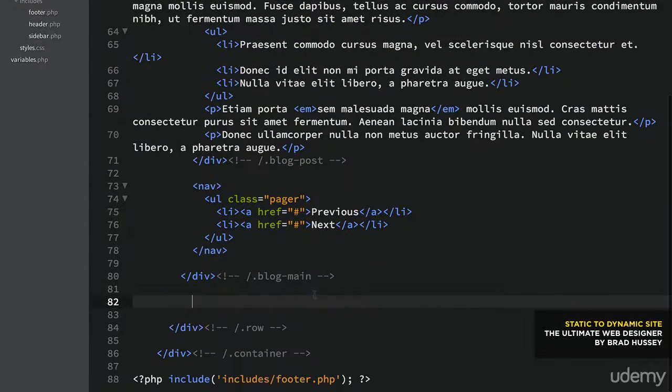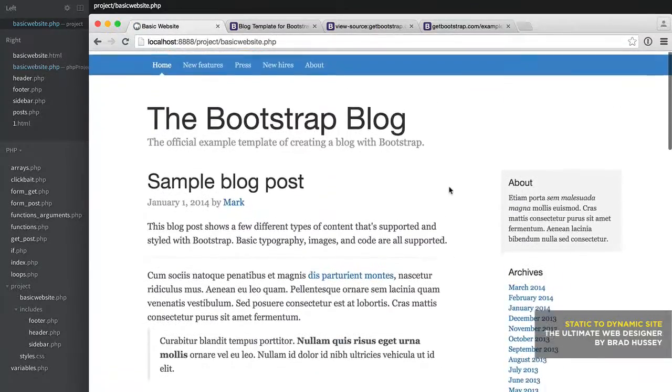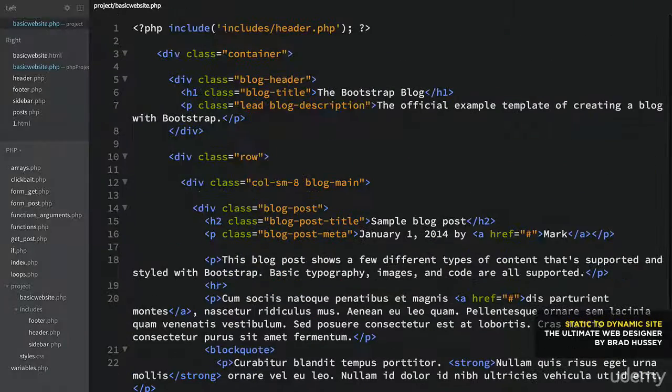Now you just need to make sure to include it down here. PHP include your includes /sidebar.php. And now your sidebar should still be in there. There you go. So now any page you create, you simply need to add your includes header, includes sidebar, and includes footer, and you'll have the same structure across all pages without having to change.